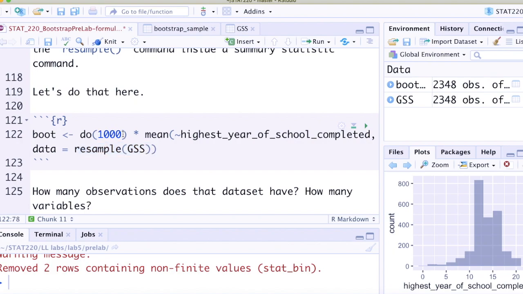So it's going to do that whole process 1,000 times. It'll take a sample with replacement from the original data. It'll be the exact same size. It'll find the mean of the highest year of school completed variable in that Bootstrap sample, and it'll repeat that until it's done it 1,000 times, and it'll assign the result of that into an object called boot.